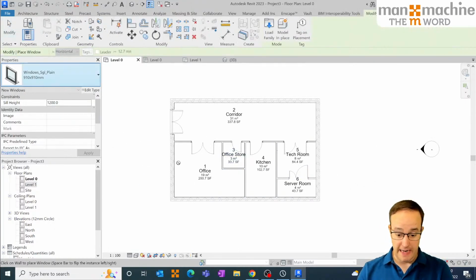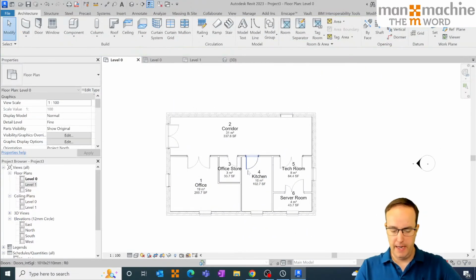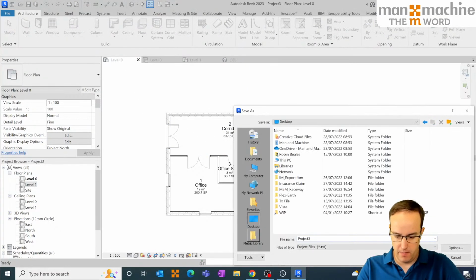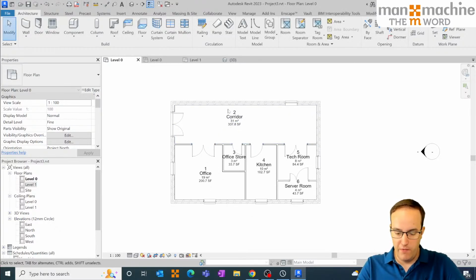I suppose if it's really detailed, we can put some windows in there. Hooray. Beautiful. Even better. So we've got a great building here, or not, as the case may be. But I'm just going to put a save on. I'm going to throw that on my desktop and just save it down as project 3. Now, we've got some rooms.